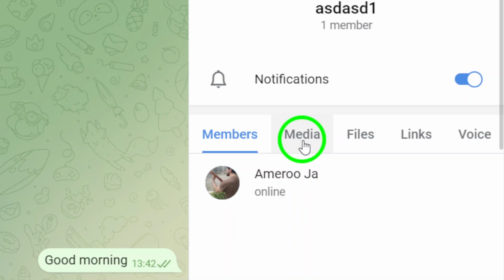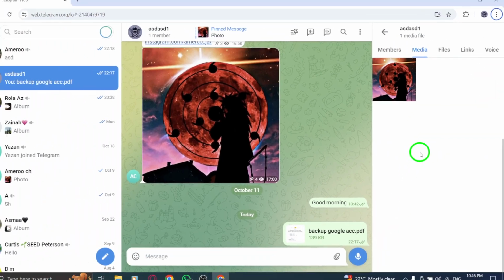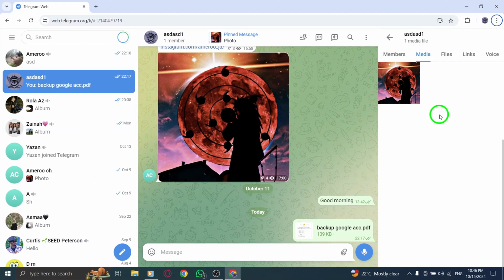Once you're in the Contact Info section, look for the Media tab. Click on it, and you'll see all the photos that have been shared in this chat, neatly organized for your convenience. This makes it incredibly easy to scroll through and find exactly what you're looking for without digging through old messages. If you want to view a specific photo, simply click on it.